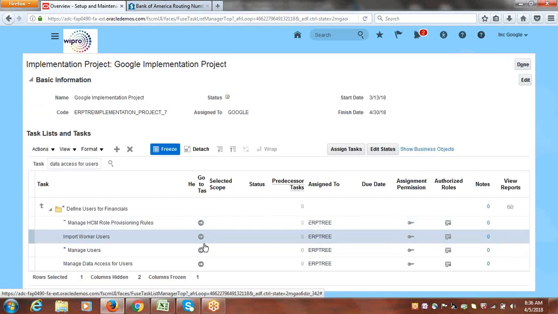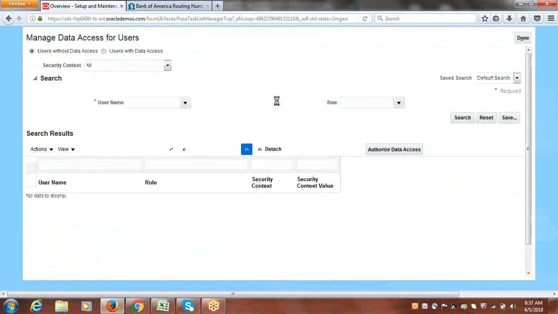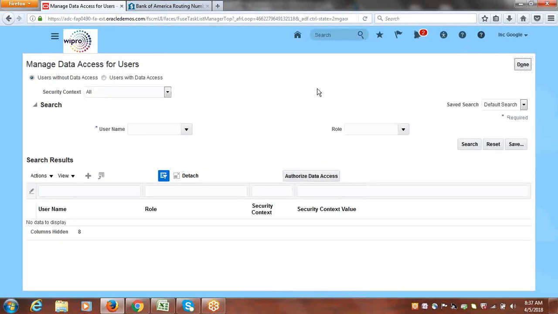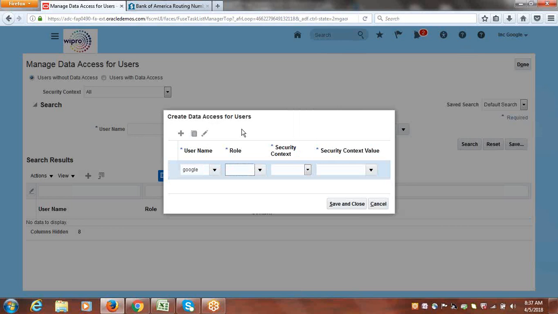Sorry, I just selected the wrong one, so I just clicked on this. So, manage data access for users. Fine, just click on create. Select our username, just tab out of the value, and the system will fetch the same user if it exists in the application.